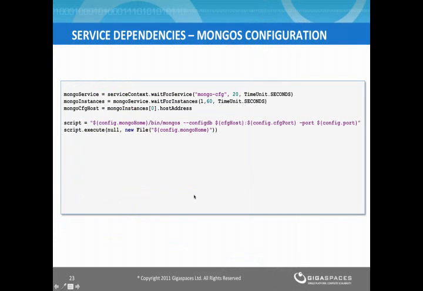The way it's done is using what we call the contextual information that's available within the recipe. What you can see here is a snippet of the startup script of the MongoS service. When we start the Mongo sharding service, we can actually interact with the Cloudify environment. We're looking up a service called Mongo CFG, waiting for at least one instance of that service, and retrieving the host address of that service. That way, they can tell MongoS where the Mongo CFG host is located.